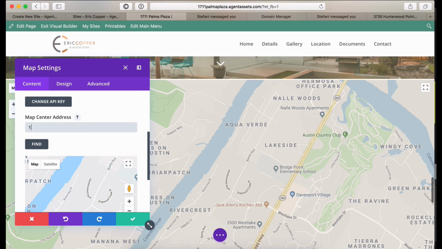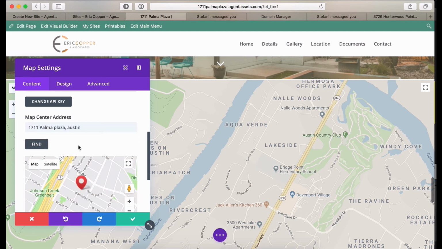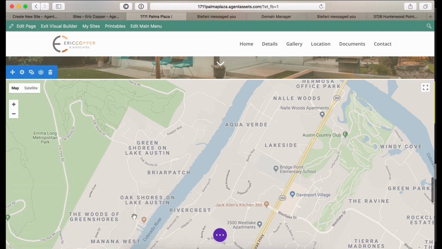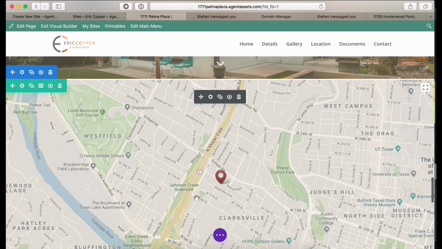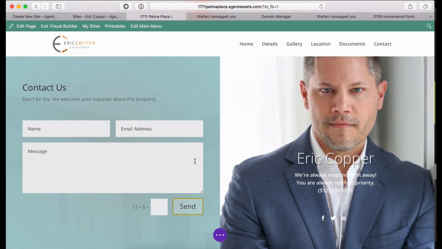Map center address. We're going to type it in again. 1711 Palma Plaza. Again, it doesn't need to look good. It's just going to find it. There it is. And we're going to click the green button. Now when you do that, ta-dum, it is updated. There it is right there. Pretty cool. We'll scroll down to contact.